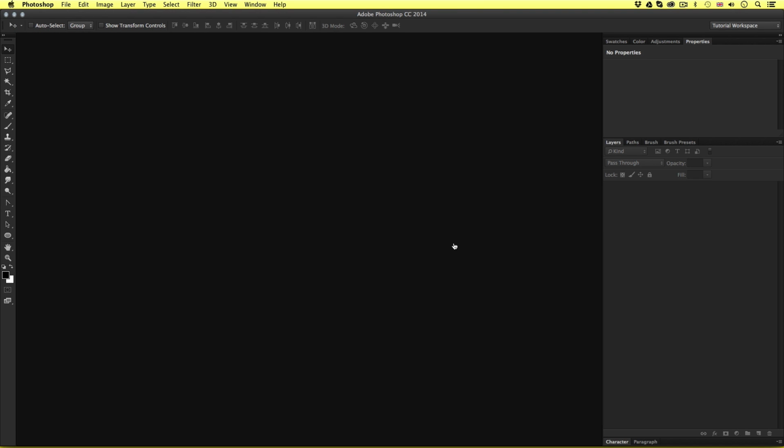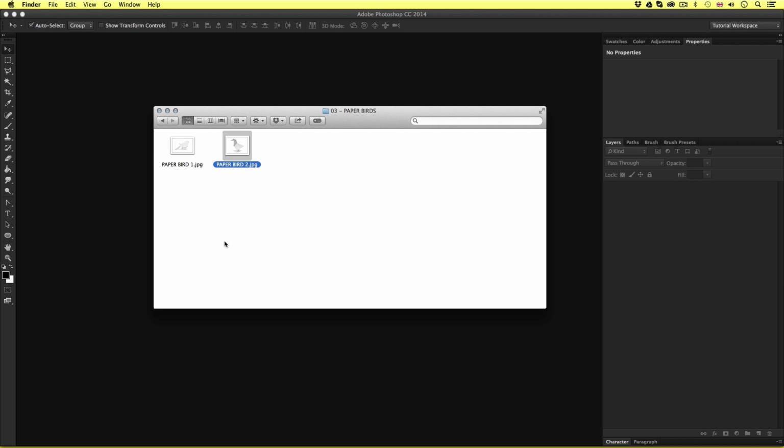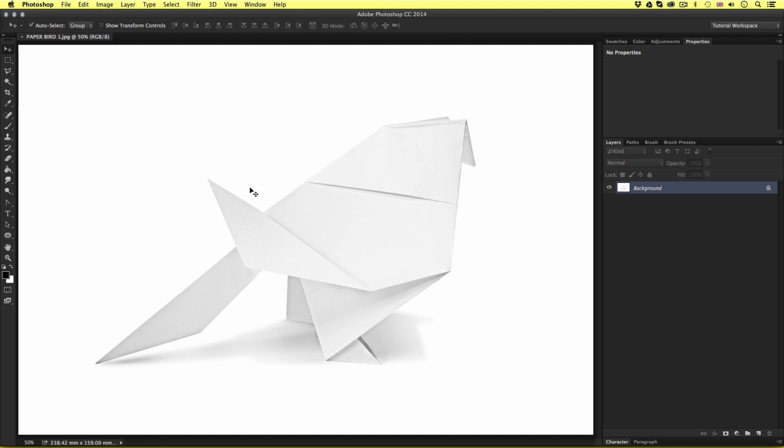I'm going to navigate to the project folder. With the project folder open, I'll come into the create a project folder. I'll open the assets folder, and then the paper birds folder. In here, we can see two images, paper bird 1 and paper bird 2. I'll begin by opening up paper bird 1.